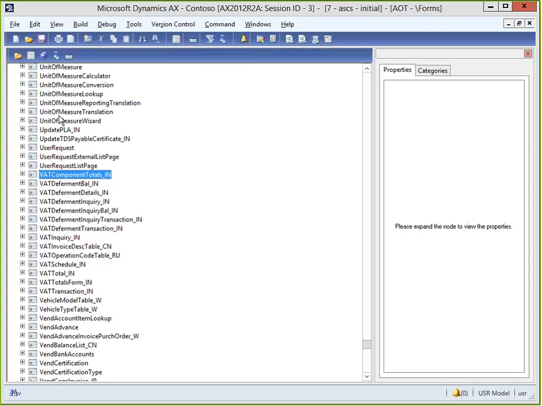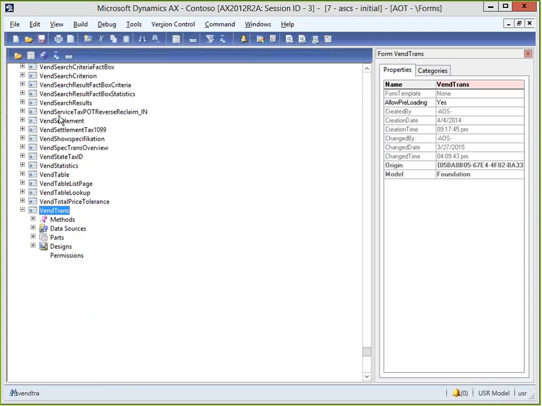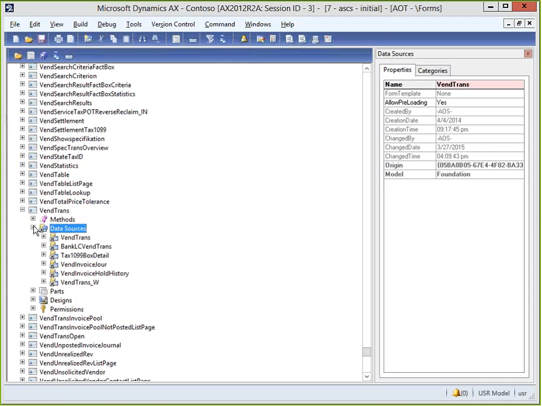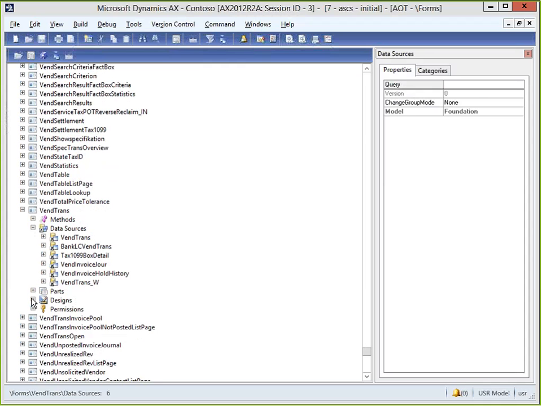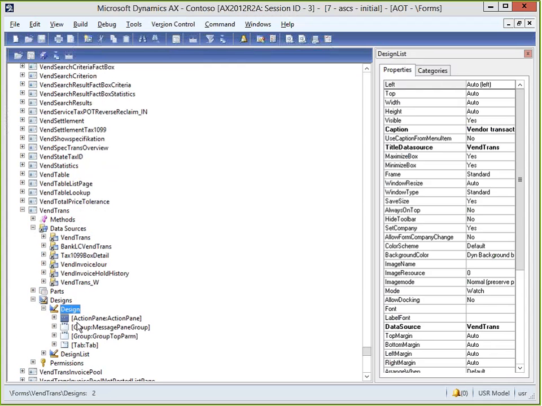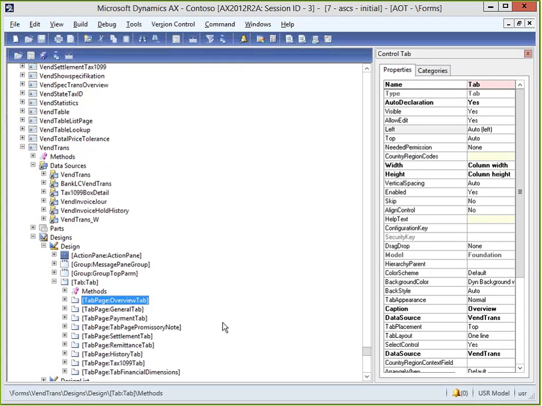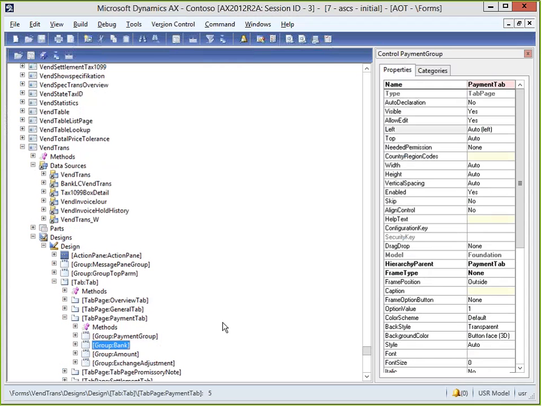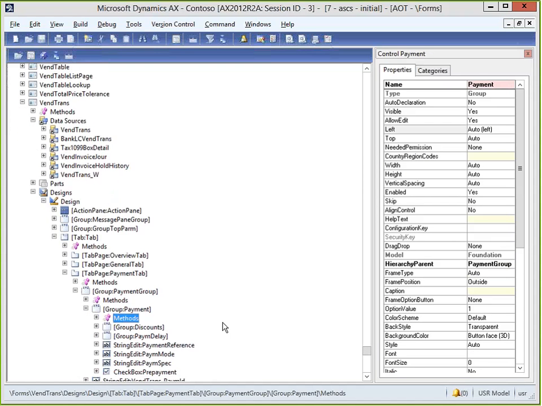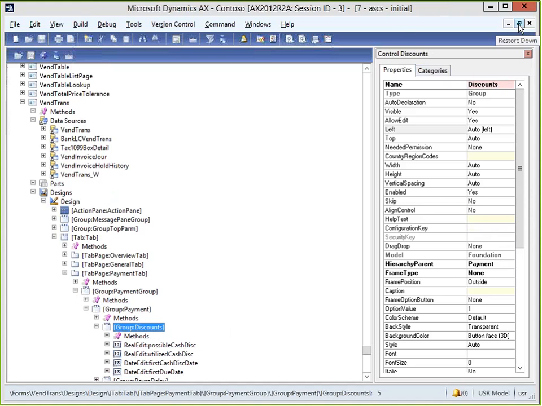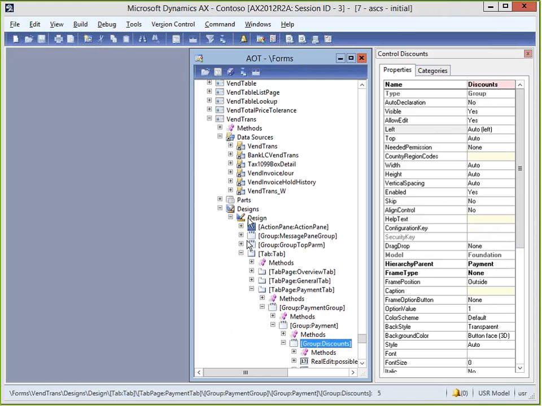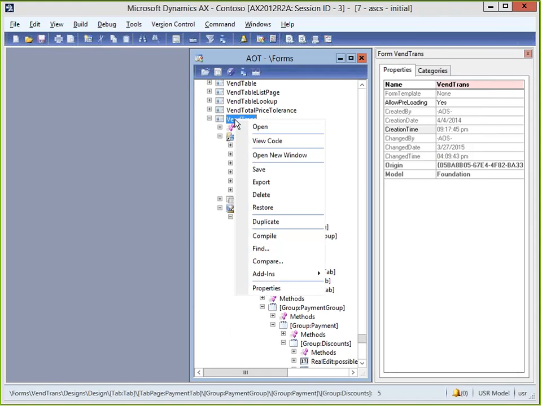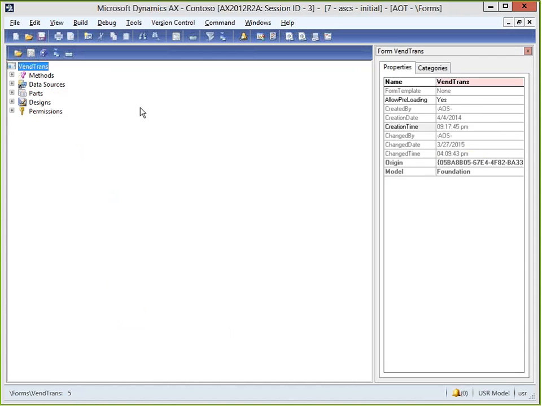So if I go into my VendTrans table here, and I've got my data sources here. I actually have a design set up. And I go into the design page, then if I want to go down here, go into the payment tab, go into the payment group, payment again, and then the discounts. Then there's a trick here that if I open this up in a new window, let me do that again.